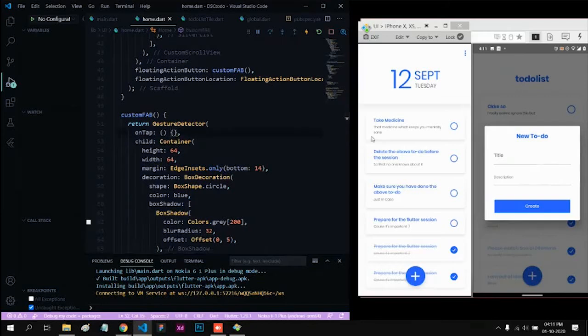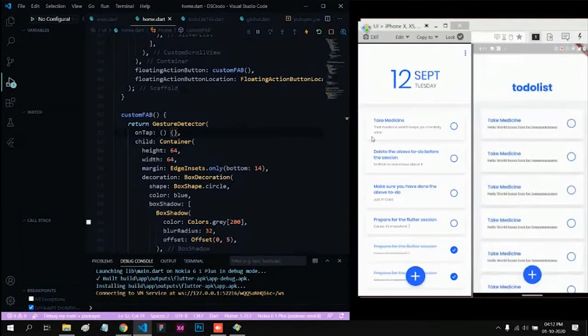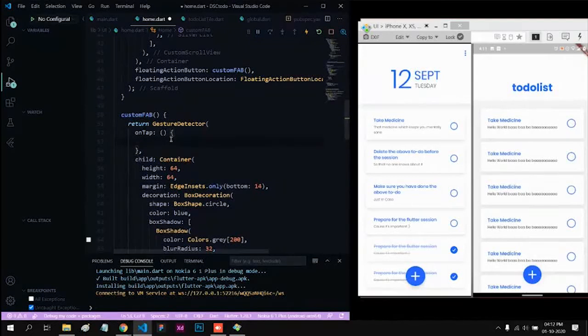So this is our app. Now when we tap on it, nothing happens. So this is a tap method, so we'll have to show a dialog box. Let's name it.